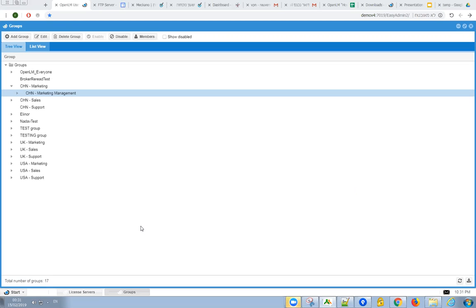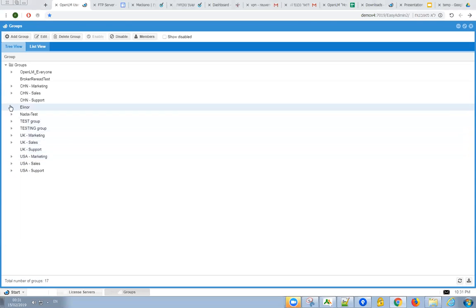Now the group usage extension allows you to group different users, whether application users or admins, into different organizational groups. Now you can set up trees of groups.